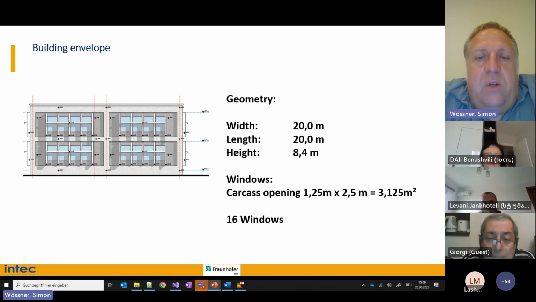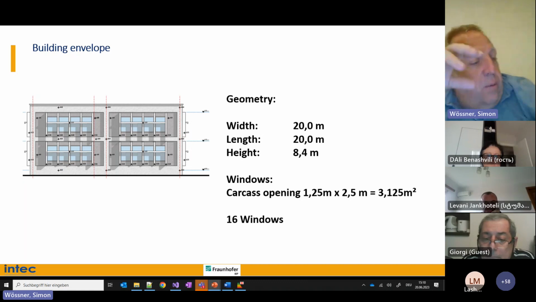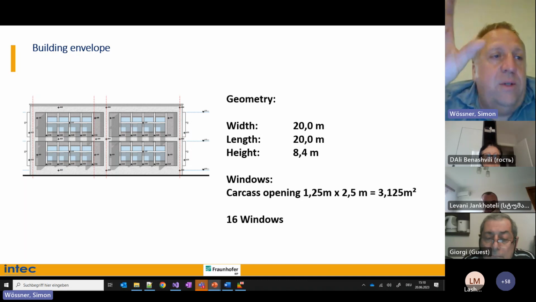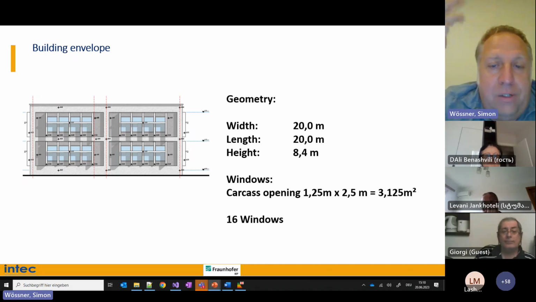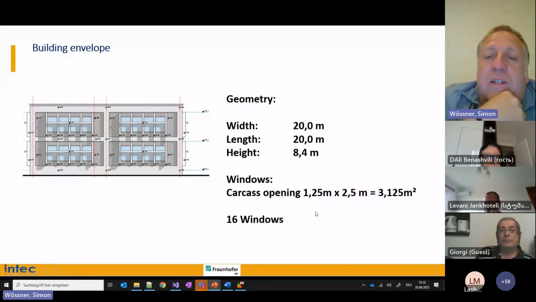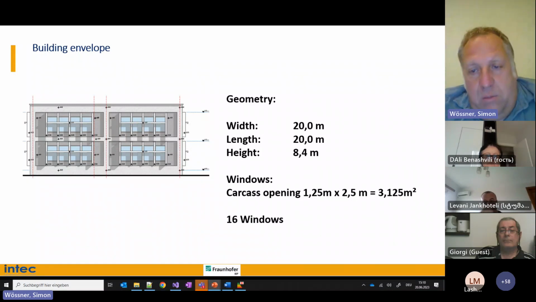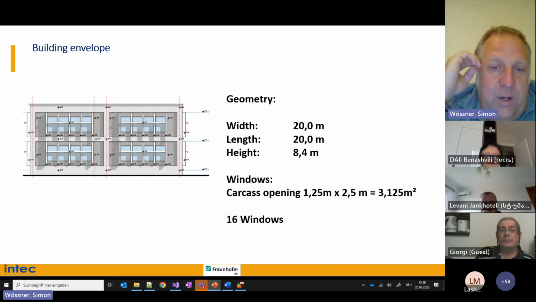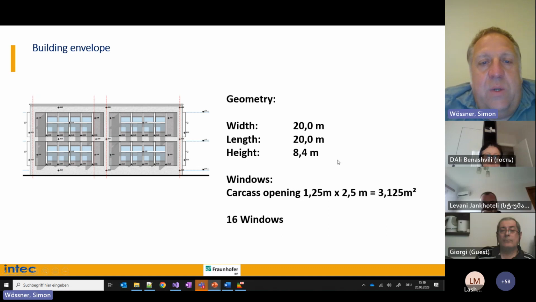And the windows have a so-called carcass opening. The carcass opening is before you actually put in the window, without the frame. It is really the opening in the building structure, so to say. Our windows are 1.25 meters wide and 2.50 meters high, which gives about 3 square meters per window, and we have 16 windows in total if we count them from the floor plan. Again, that is why it's always good to have the plans handy.